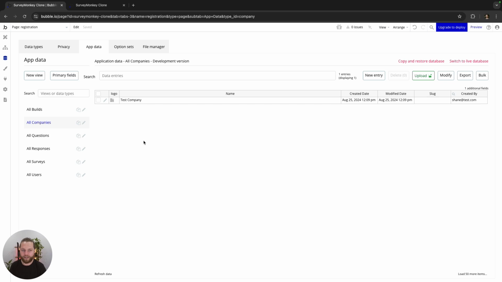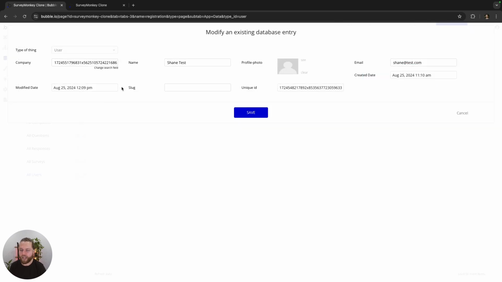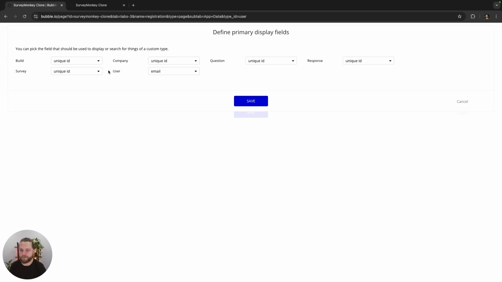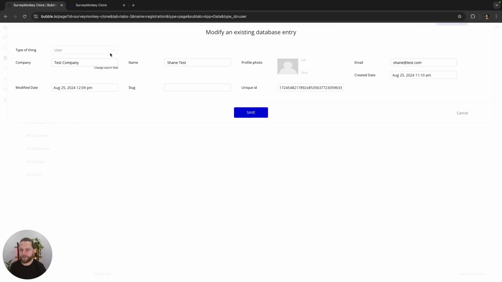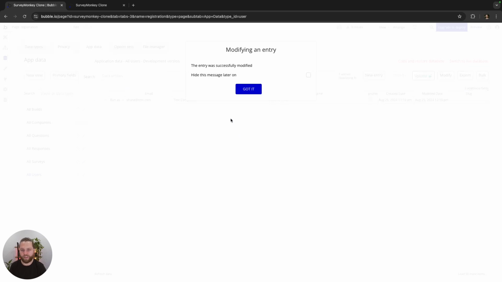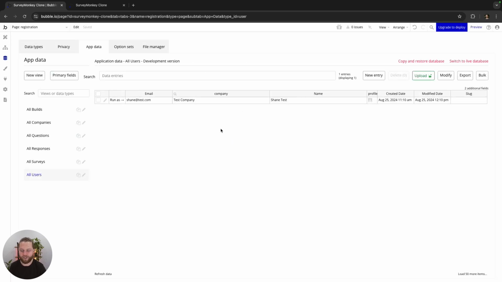Now, if you did want to change how this was seen, because this might be a little bit confusing to find in your database, I'm just going to hit this pencil icon here. And I'm going to choose to change the search field here, and I want to display the name. So for a company, I don't want it to be the unique ID. I want it to be the name of the company. If I hit save, we can see that test company shows up rather than that unique ID. So just a nice way to make our database a little bit nicer and a little bit more known.